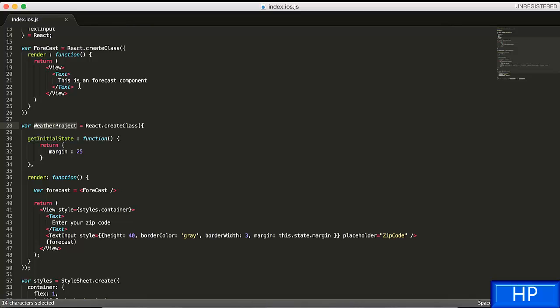In the next lecture, I'm going to showcase the real code that is required to pass the data from the weather project to another component, in this case, forecast. Until then, see you guys. Thank you.